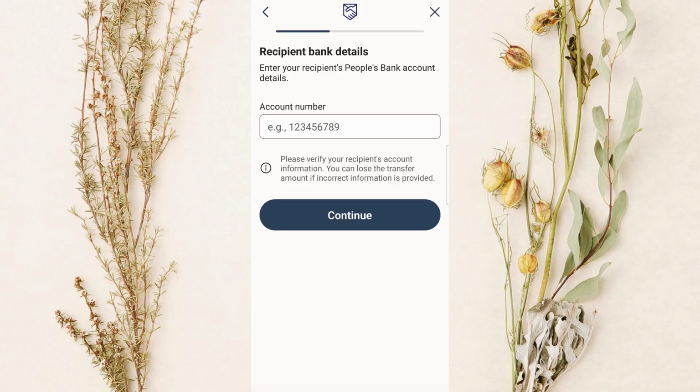And that's how to transfer money to Sri Lanka using Remitly.